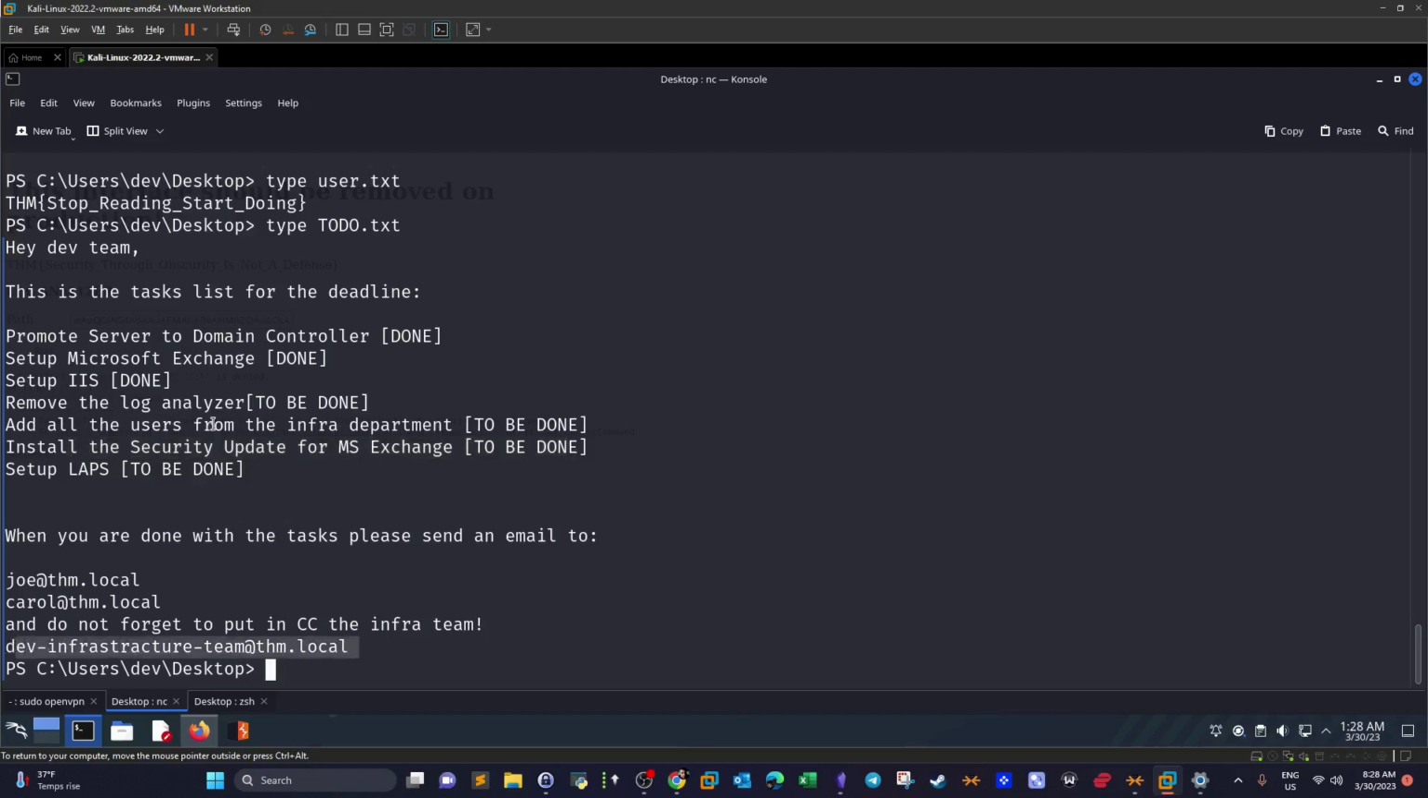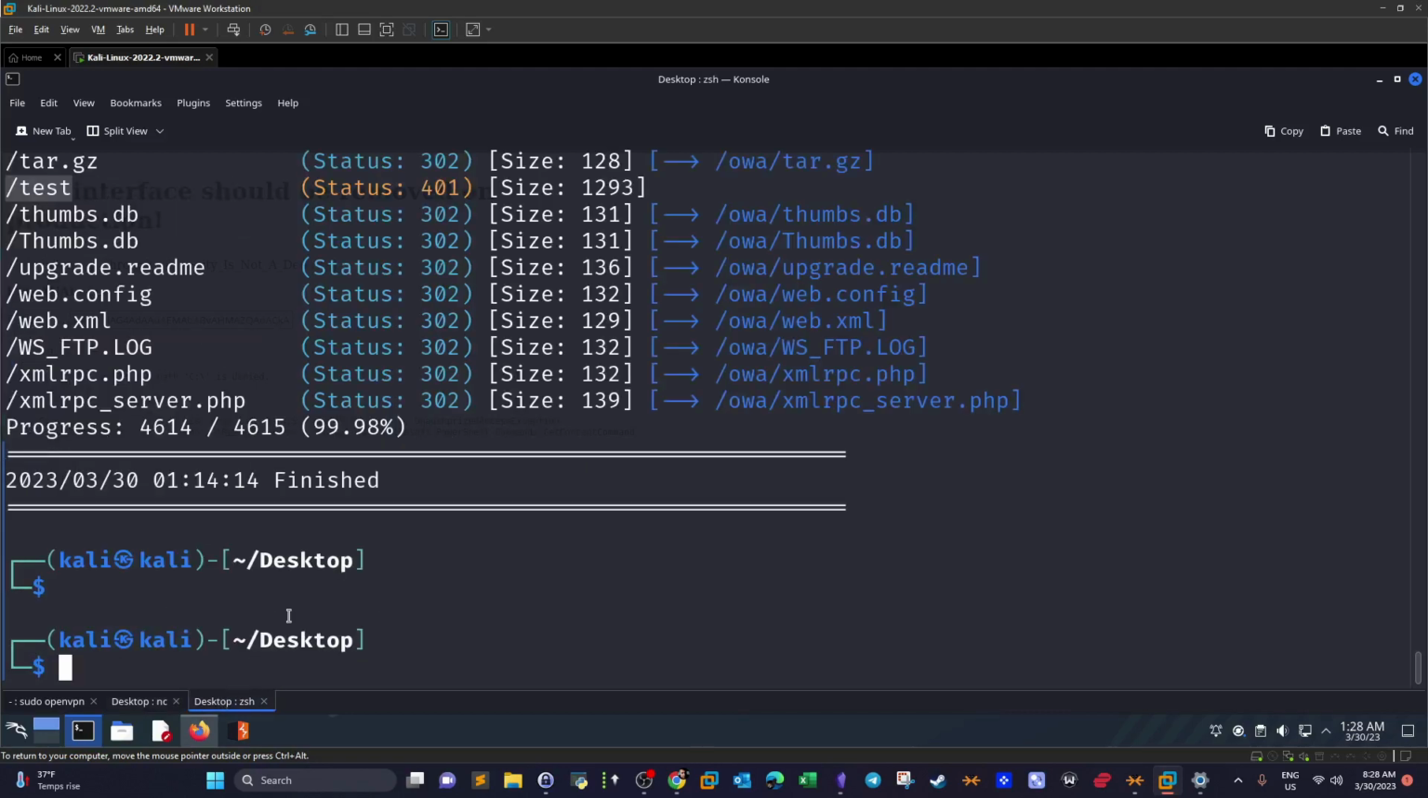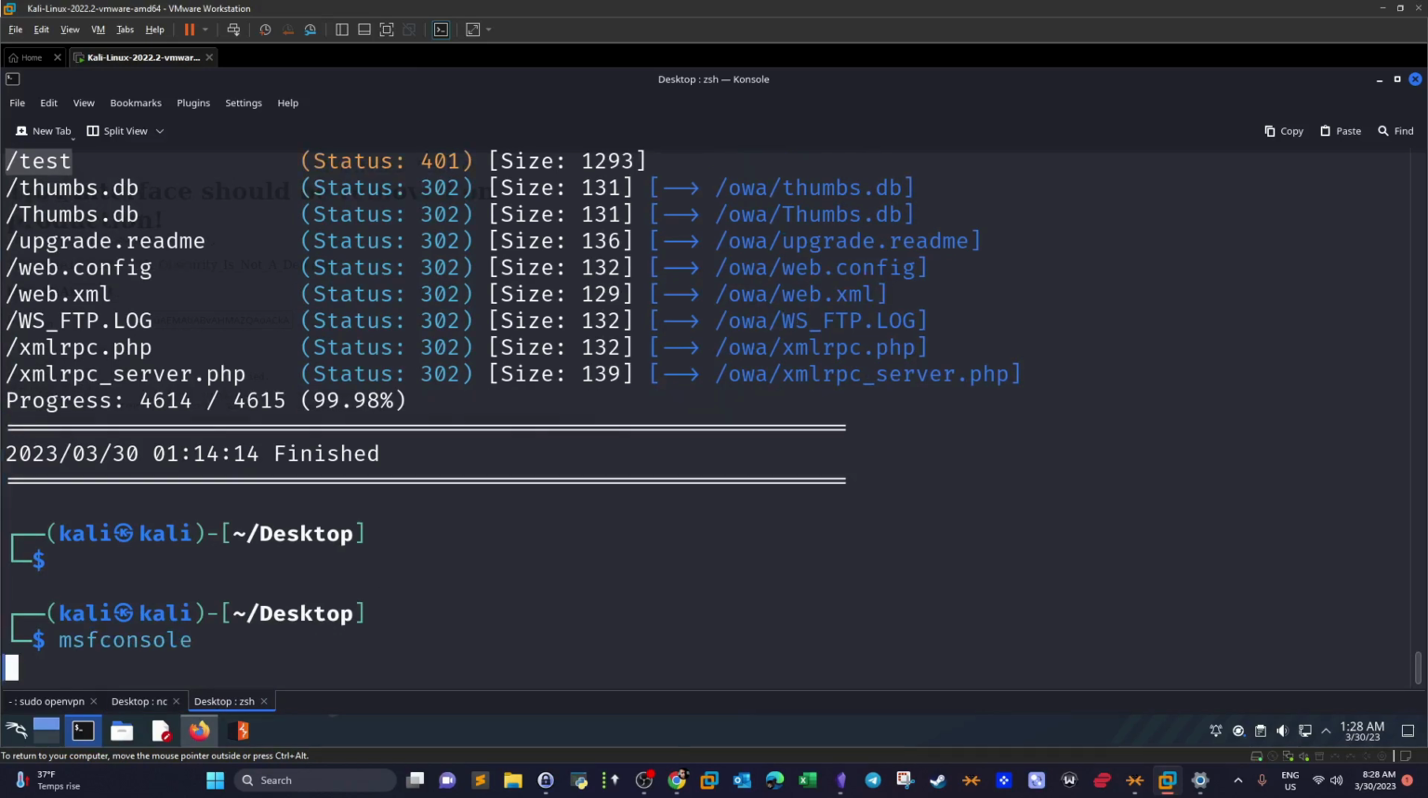So what is the key takeaway from these notes? The key takeaway here is that these notes indicate the status of the system that the infrastructure team is running. One eye-grabbing note is this one: install the security update for MS Exchange. This means that the Microsoft Exchange used on the machine is vulnerable. Our job here is to find out what vulnerability this Microsoft Exchange is exposed to. If we cannot do that, we can go back and launch MSFconsole, and in MSFconsole we're going to search for a proper vulnerability or proper exploit for the Microsoft Exchange.